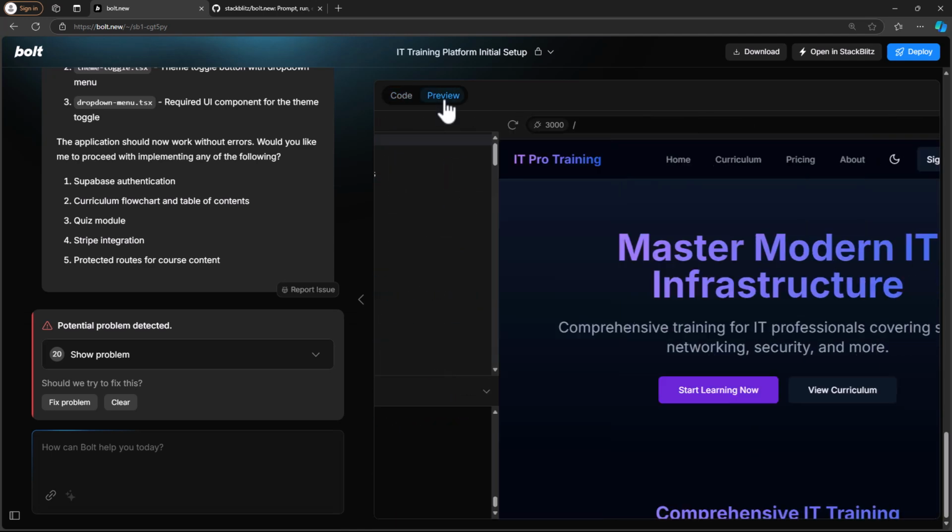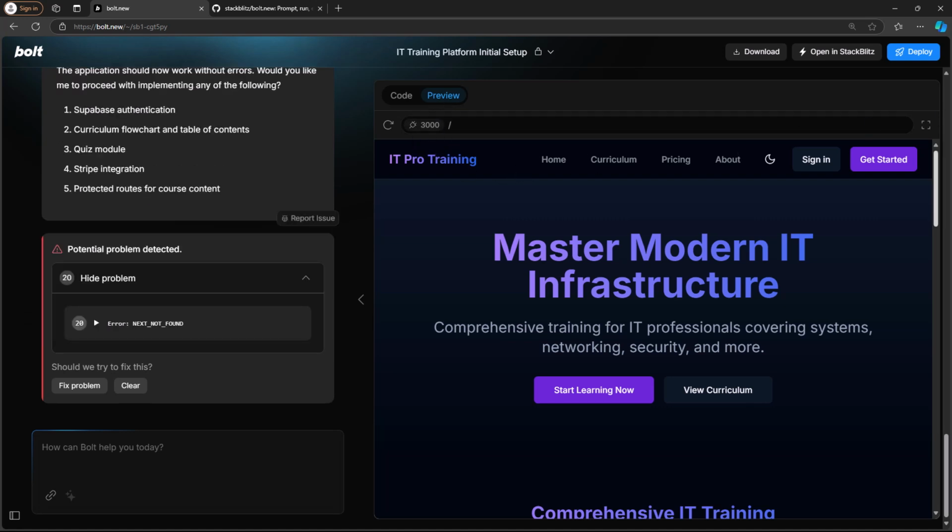All right, let's go back to the app for a minute. Okay, it's telling us about other problems. Let's just go ahead and see what it does here. I'll click fix problem and let's watch it.